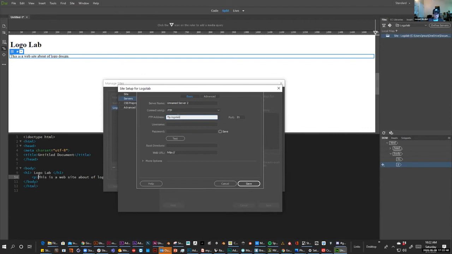.logolab.altavista.org. The port is already set to 21, so AltaVista gave me that port number, port 21. It's already set. Username is the username that I created when I created the URL name, so it's Logo Lab. Password is the password that AltaVista gave me, so I'm just going to cut and paste that password.